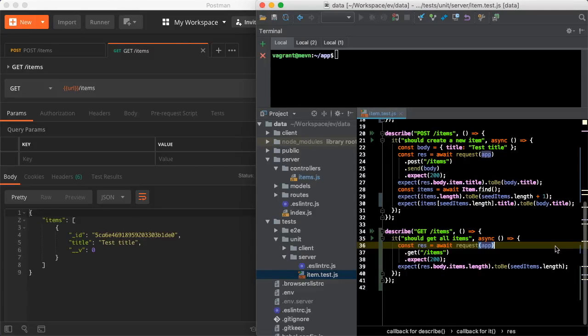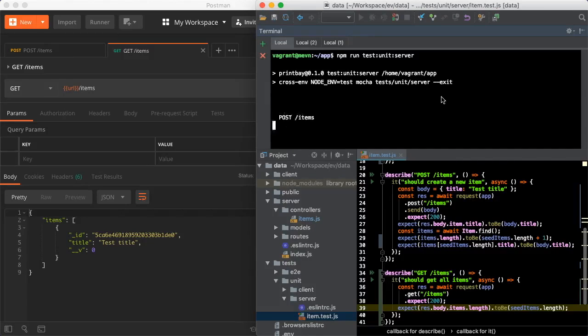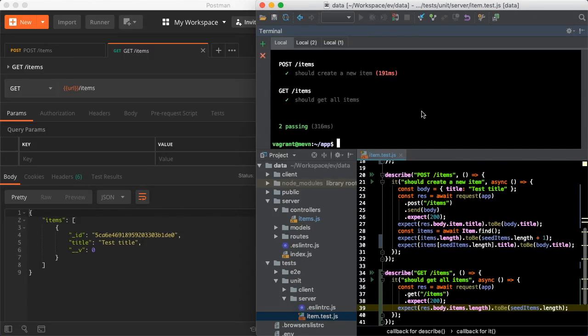And keep in mind, since this is a GET request, we don't actually need to send any data with this one. Now the first assertion we make is that the request should return a 200 status. And we also want to assert that in the response body the length of the number of items that we get back is the same as the length of the number of seed items that there are. So with that done, we can go ahead and run the test suite again. And now you'll see that there's 2 passing tests.